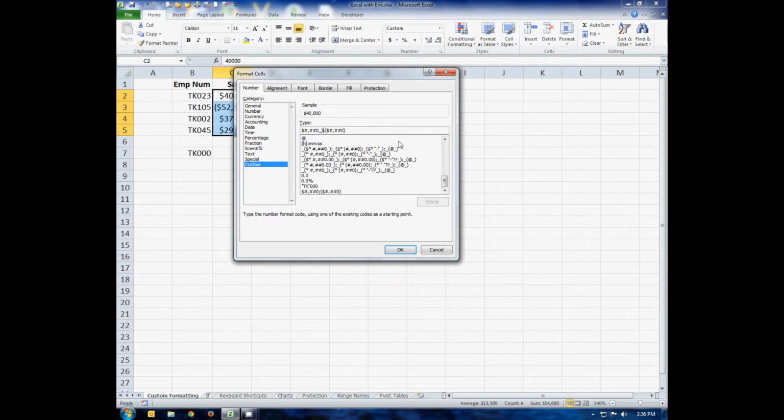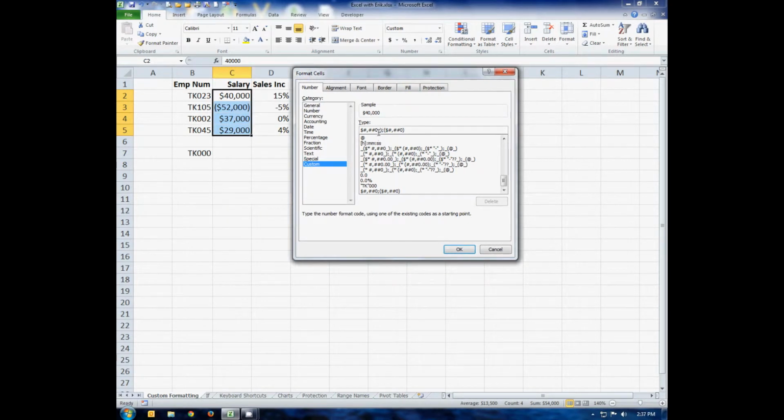Underscore closing parenthesis. What that means is the underscore says whatever this next item is after me, I need to put a space in that width. So we know that it's got to be the same width as a closing parenthesis. So this is going to automatically change this to put a space, the width of a closing parenthesis, right after it. Now watch, when I choose OK, all these positive numbers are going to shift slightly.